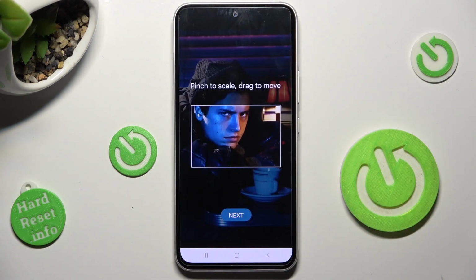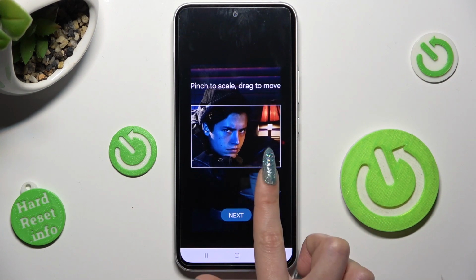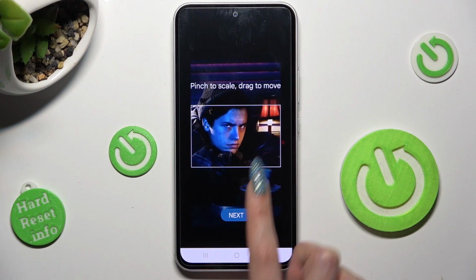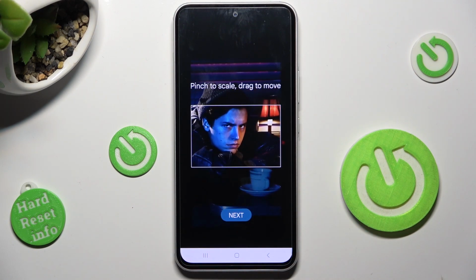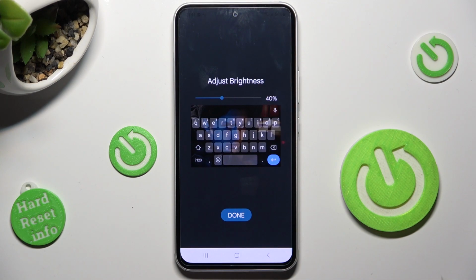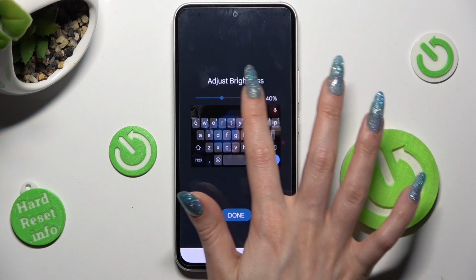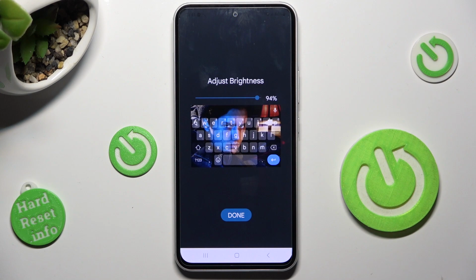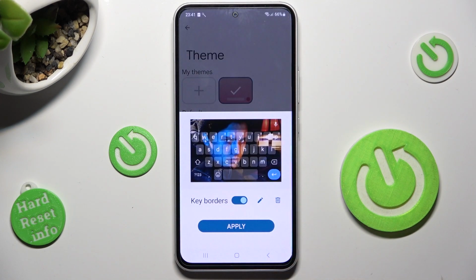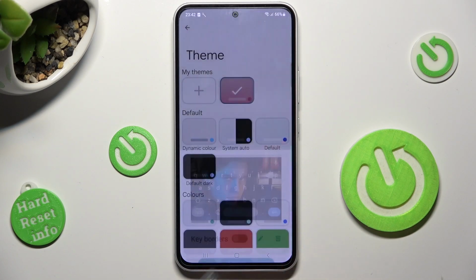Finally, click on your photo, pinch it to scale and drag it to move. Then click on Next. Adjust brightness by swiping left or right. Click on Done. Manage key borders and tap on Apply.